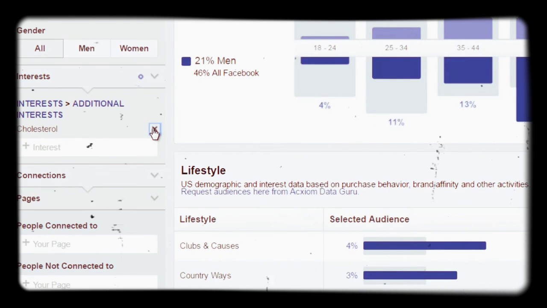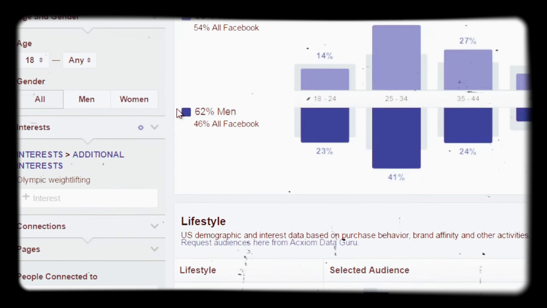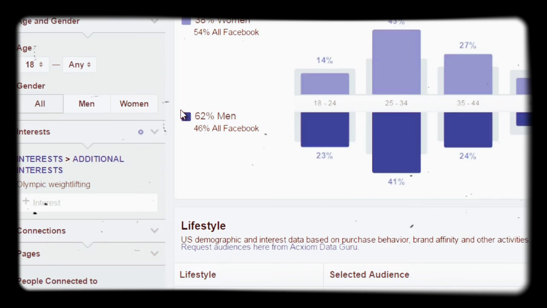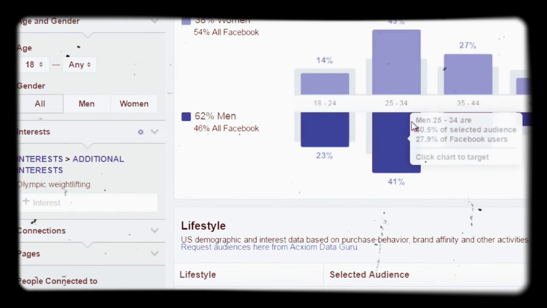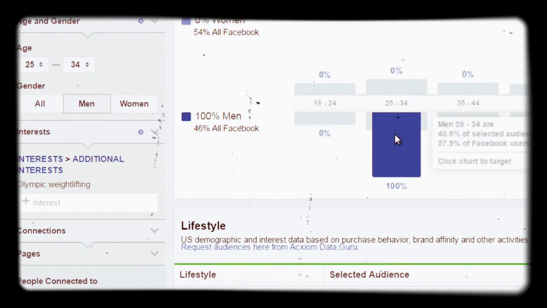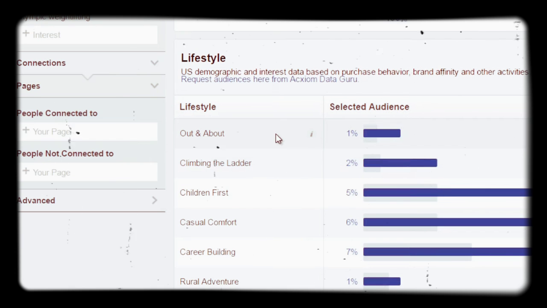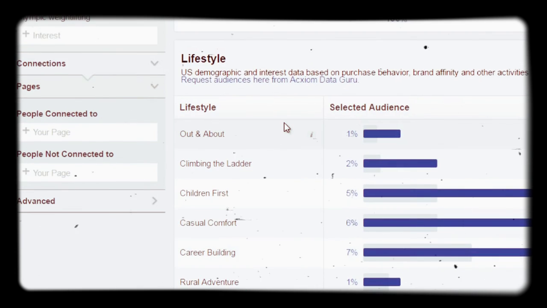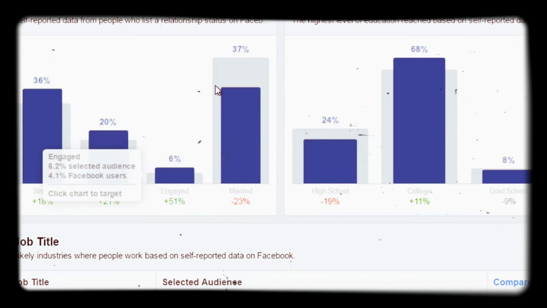That's cholesterol. We can type in something else. Say, for example, weightlifting. So obviously, Olympic weightlifting, we can see the majority of them are male, especially between this one here. Now, if we click on here, what this does is it hones in specifically on this age group, male, and it allows you to see exactly what they like, what they don't like, their lifestyle, their relationship status.